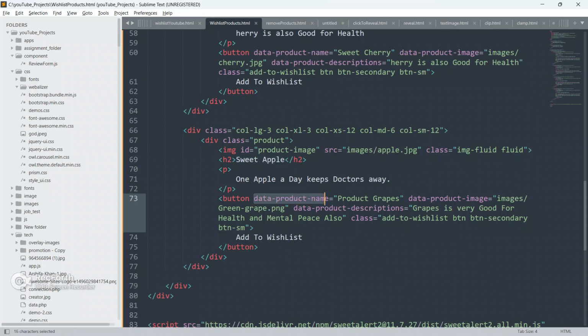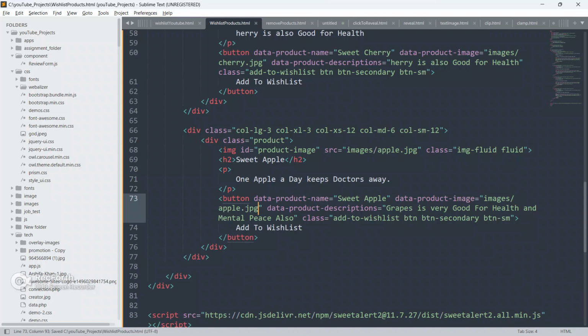So now I'm going to copy this sweet apple, and change the data product name attribute to this. Okay, so change it here. I'm going to copy this apple image from here also, and we have to change the data product image. Okay, so now I'm going to change this to this, and copy the descriptions also from here, and change the data product descriptions. So I'm going to change it.